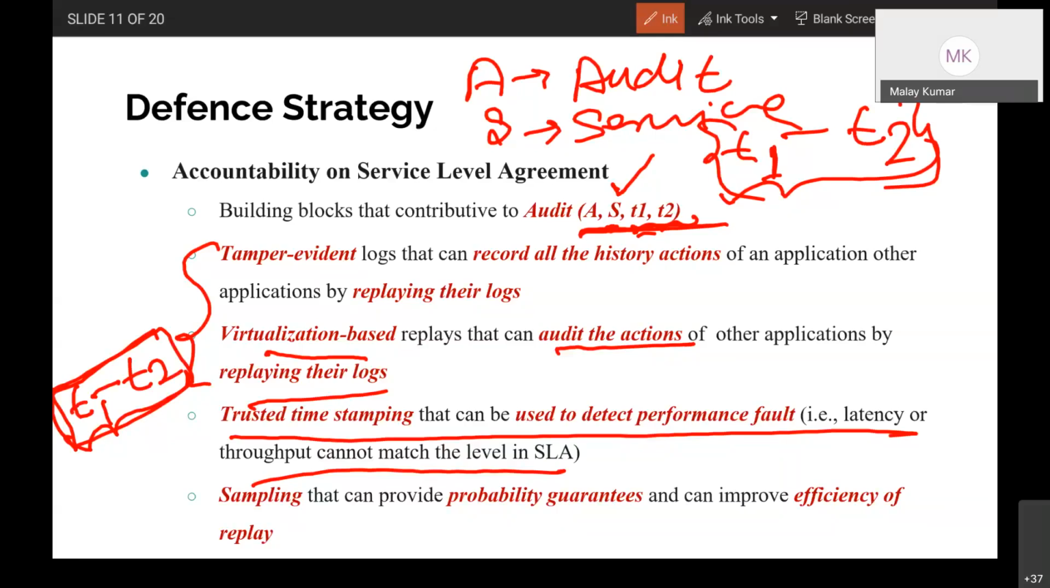Guys, are you able to understand this point? The accounting on service level agreement?